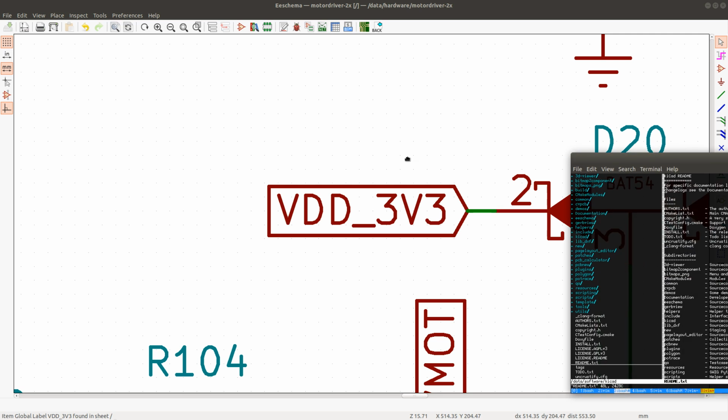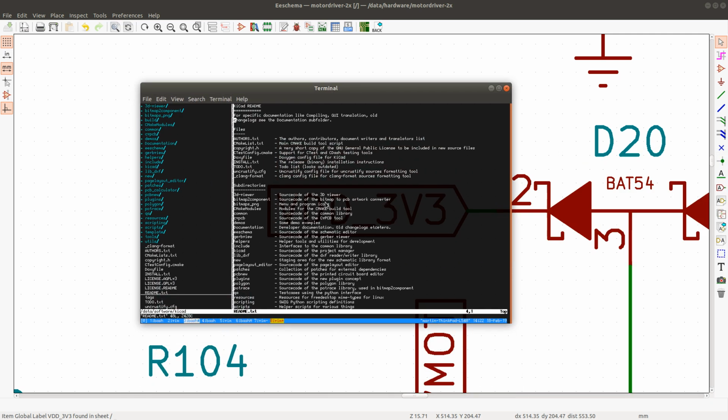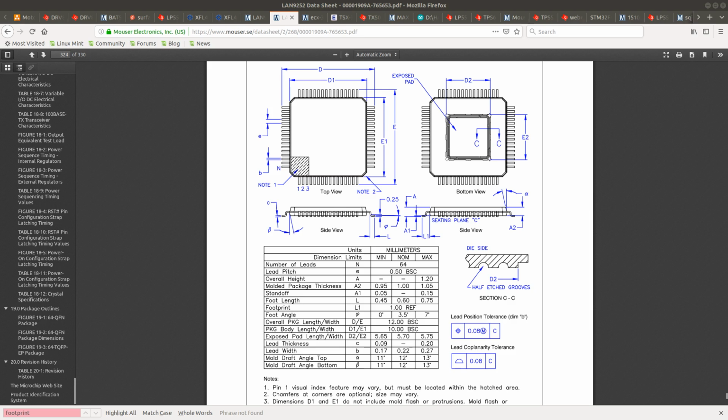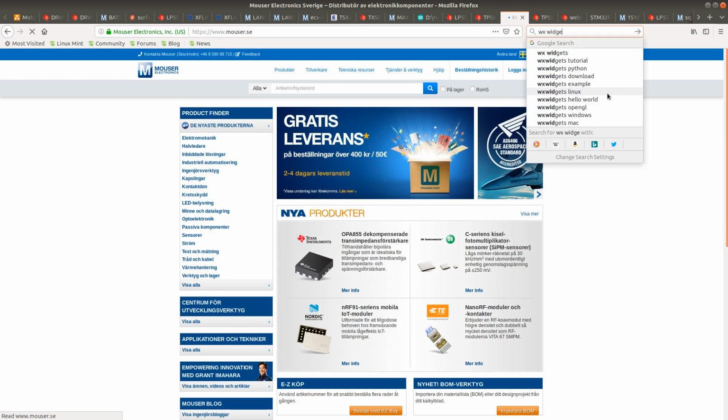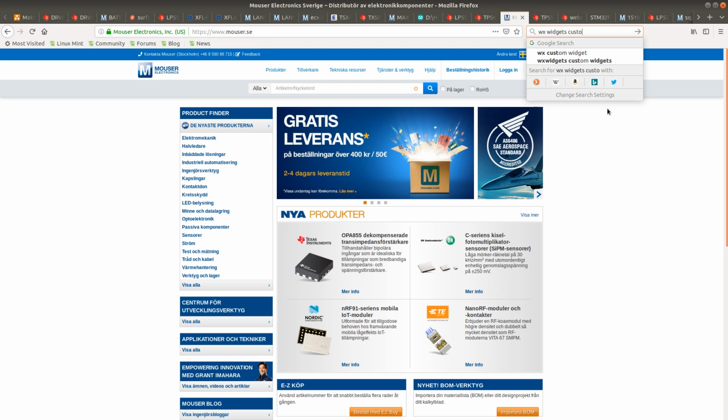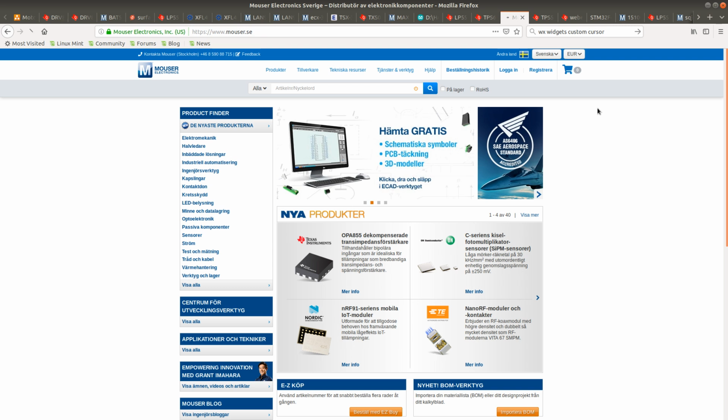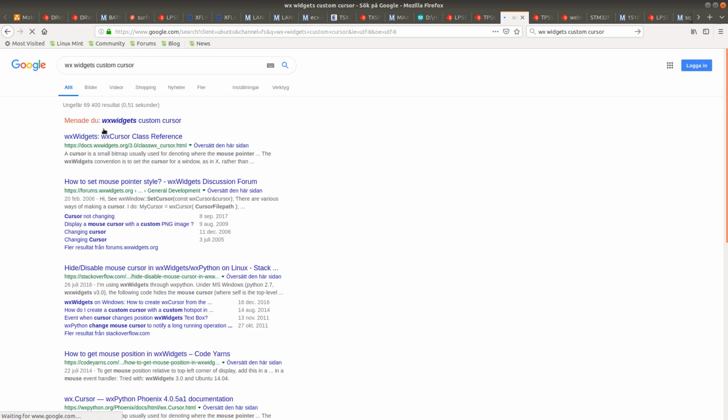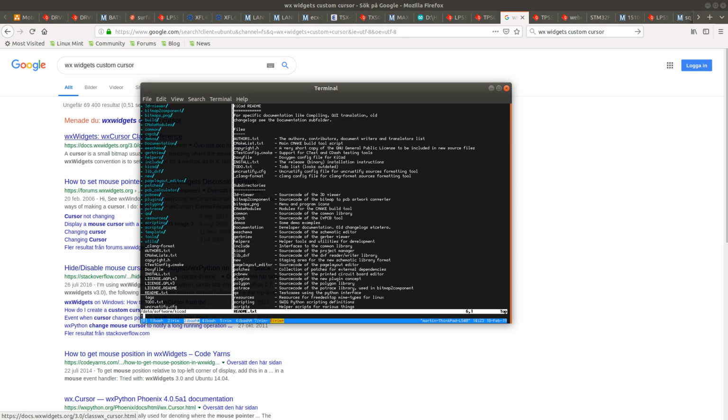So the way to find where to edit the source code is to look for something like cursor. But I don't know wxWidgets so well, so I have no idea how this cursor thing works in KiCad. So I'm going to search for wxWidgets, let's see, custom cursor. And this turns up the wxCursor class, which means we can search for it.